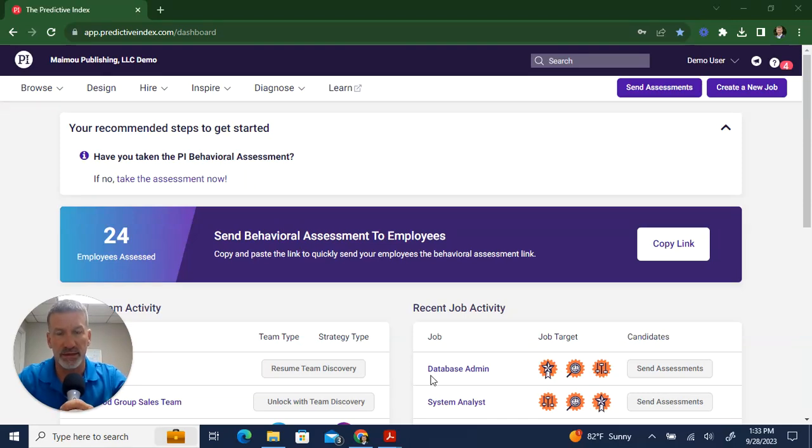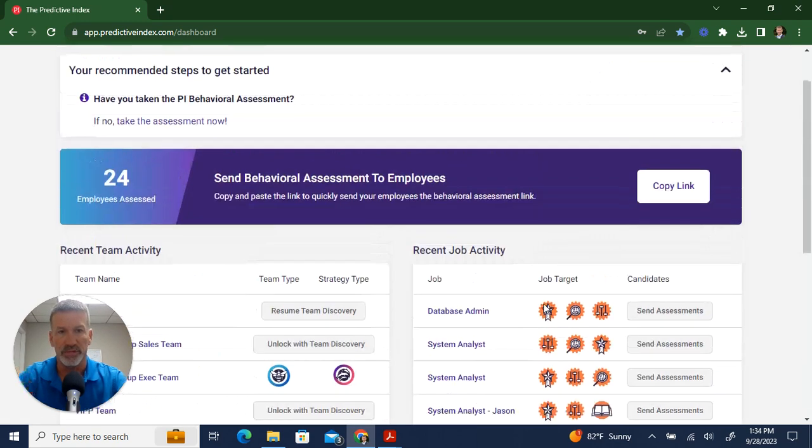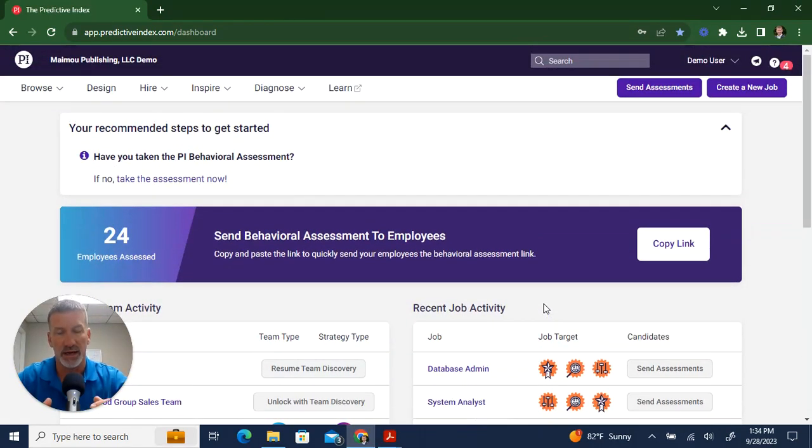Okay, this is going to be a software demo of the Predictive Index Hire Module, which is this module right here. And this is all demonstration data. These aren't real employees or real people, but this is what your dashboard would look like if you had access to all the modules.